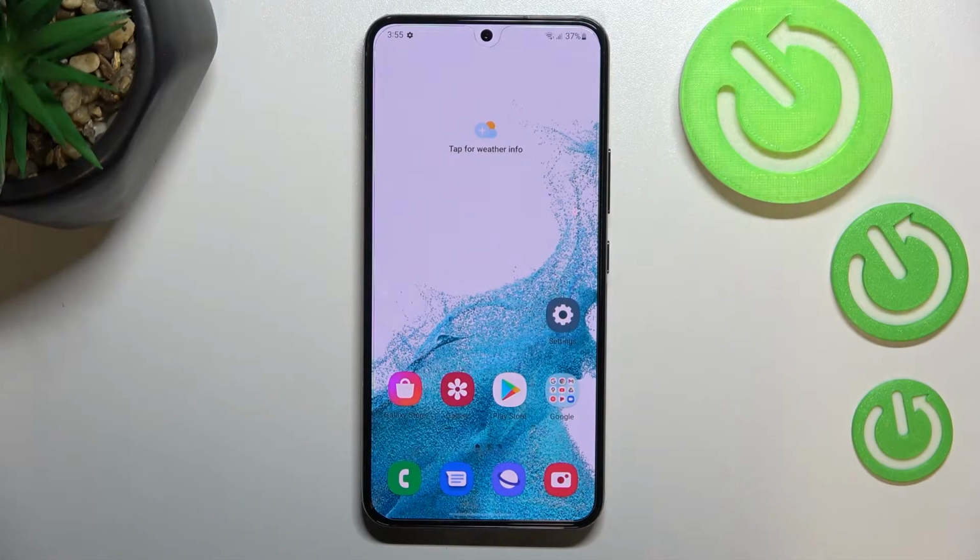Hi everyone, in front of me I've got Samsung Galaxy S22 and let me share with you how to enable the automatic system updates on this device.